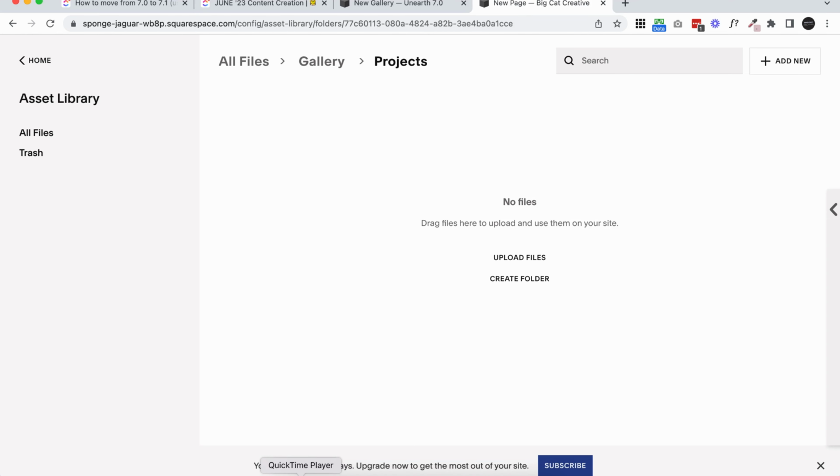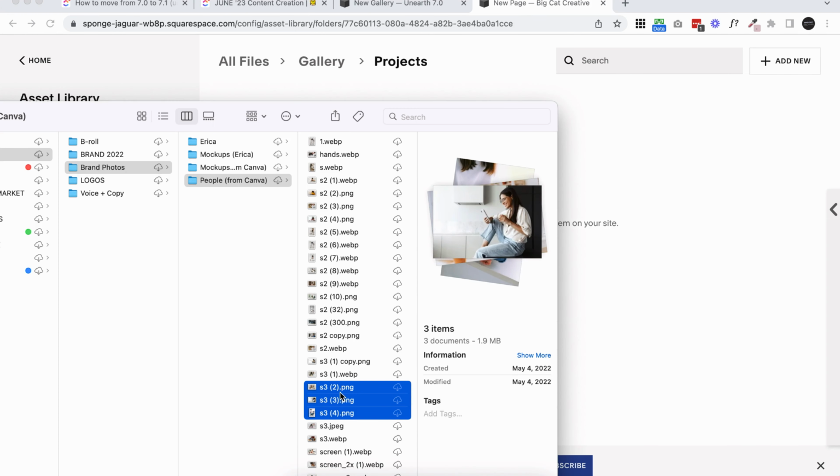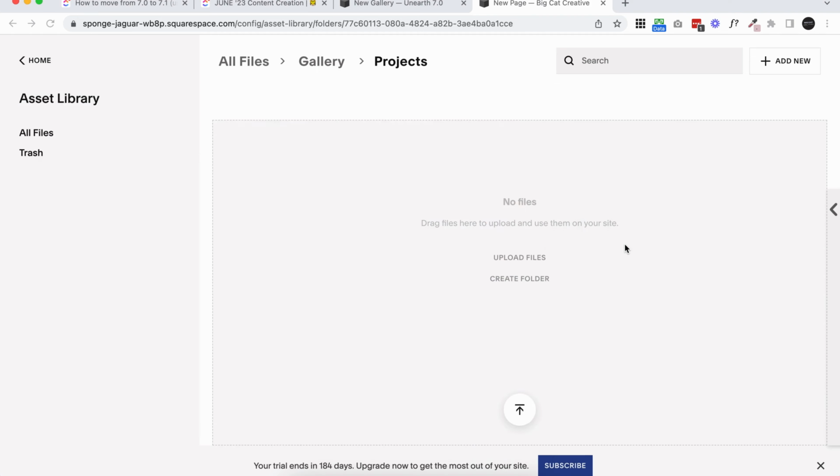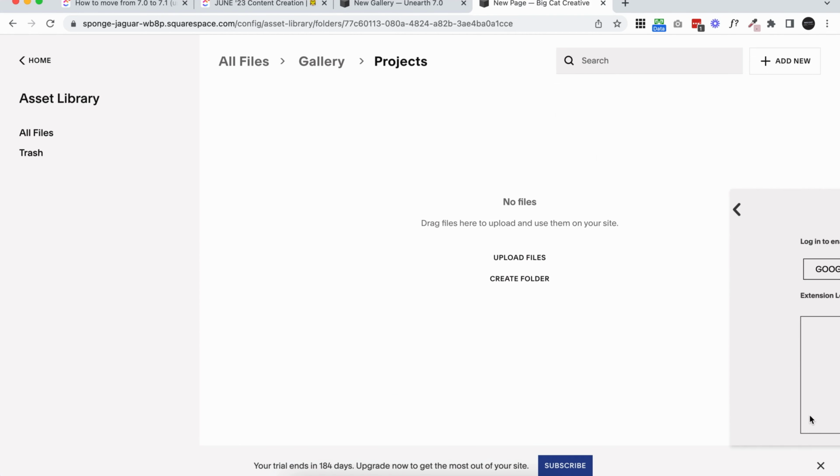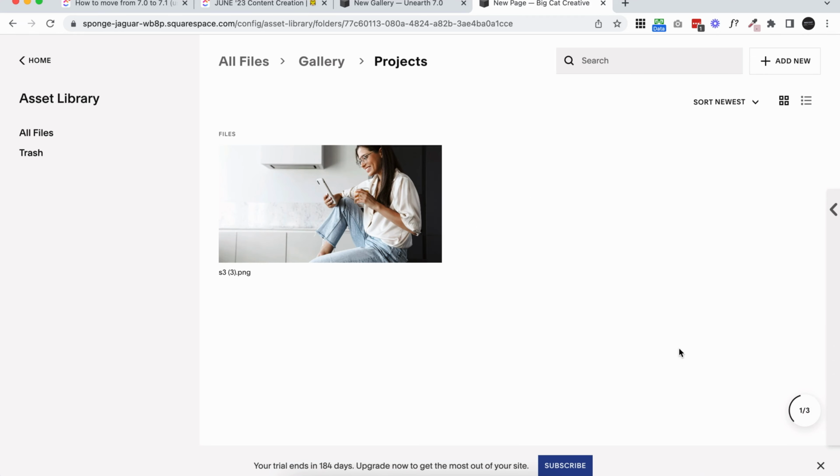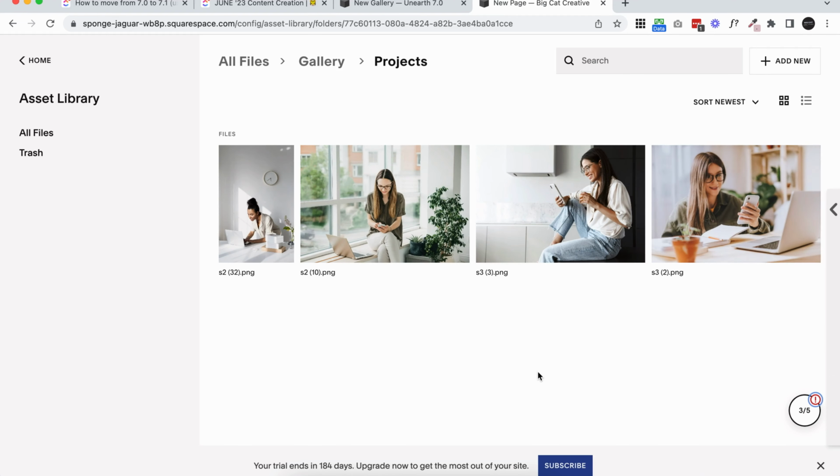So I'm just double clicking there. Let's just say you had a bunch of photos you wanted to upload. You can just click and drag them from your files and bulk upload them all at once. I think there is a limit on how many files you can upload at once, but it's pretty big. So if you did have hundreds of photos, this would be a lot easier just doing it here first.